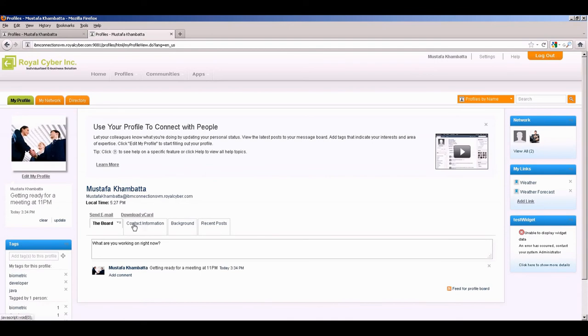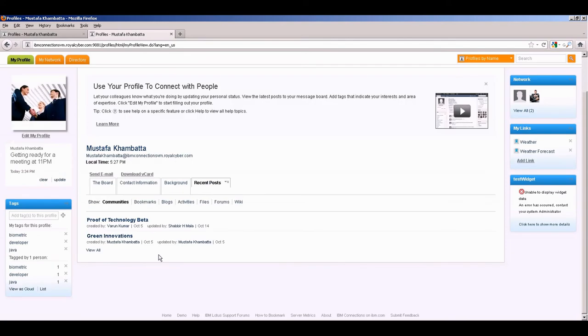Now, right over these tabs, I forgot to go to the recent posts. The last, and of course the most important, tab would be the recent posts. It helps you keep yourself updated about the posts that are being posted by your network or by you. It shows the most recent posts that have been posted in the communities right now. As you can see, it's the proof of technology, and it shows the date, which is October 5, that it was created, and most recently it was updated on October 14. It also shows the person who created it and the person who updated it.